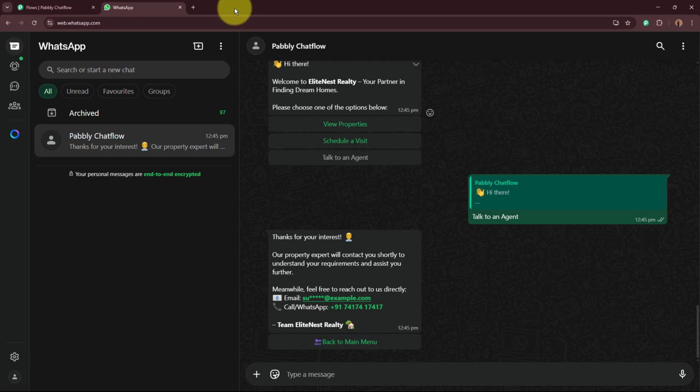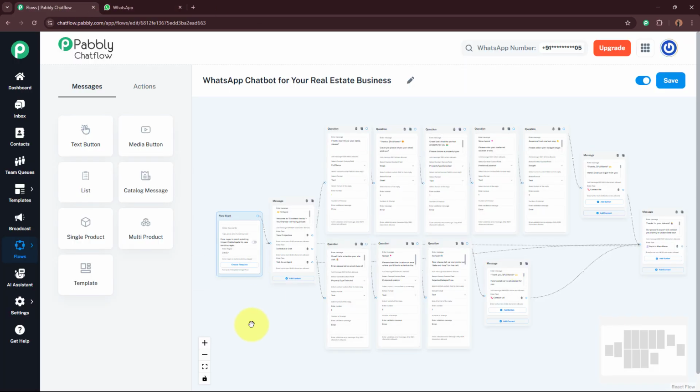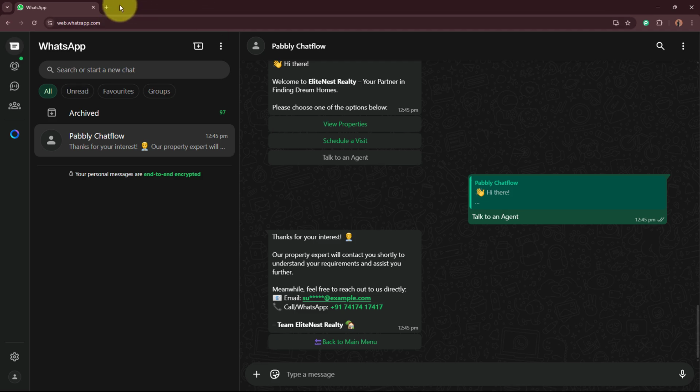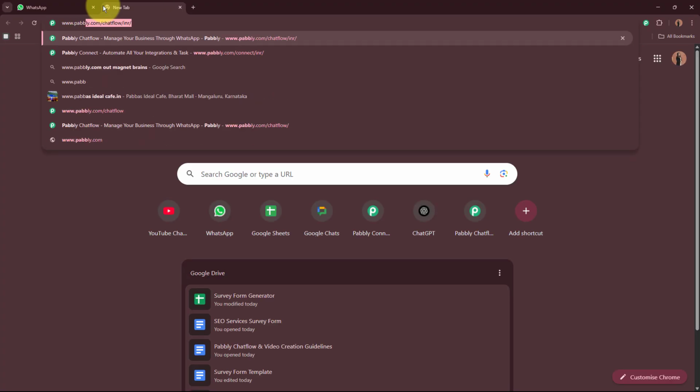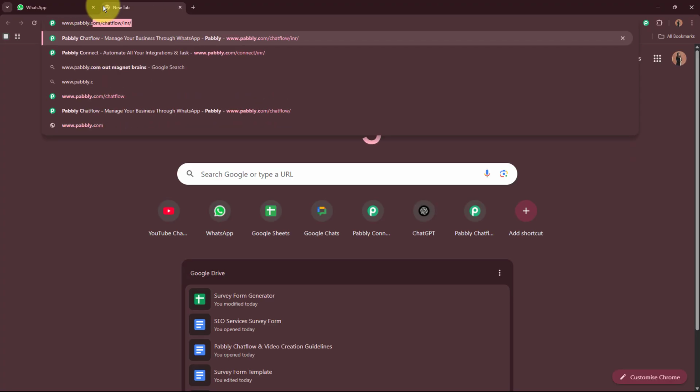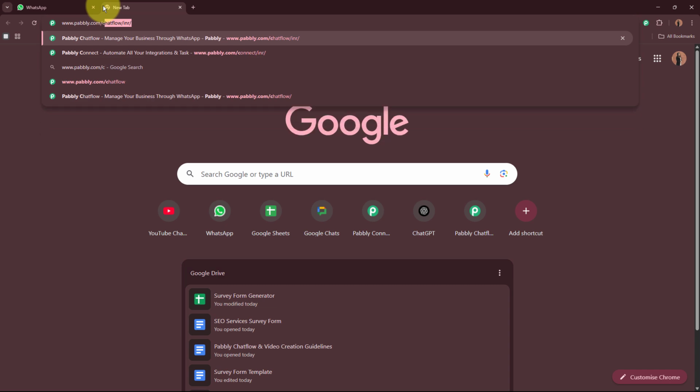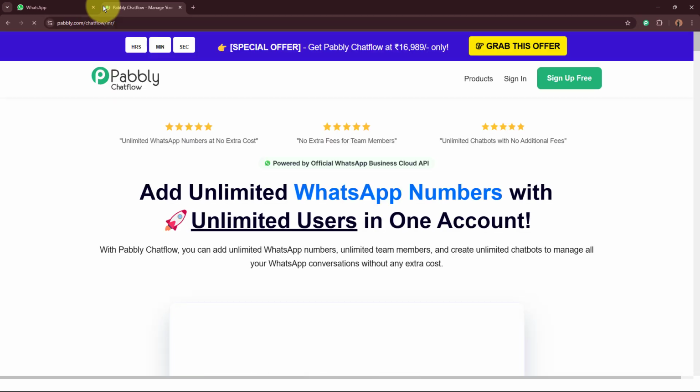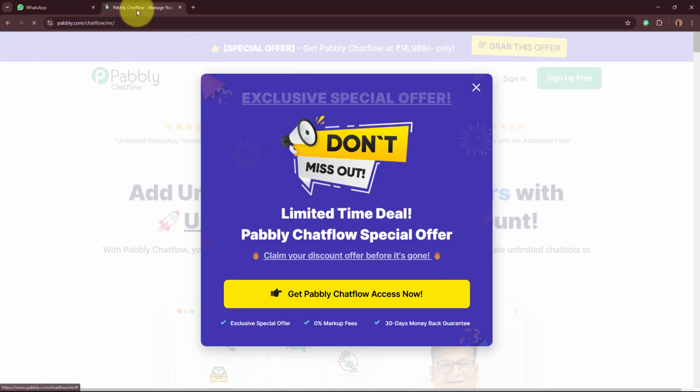Okay. So now I'm going to dive into the step-by-step of building this bot from scratch using Pabbly Chatflow, just by a simple drag and drop feature and no coding required at all. Okay. So firstly, for that, we need to browse the website of Pabbly Chatflow. For that, on a new tab, I'm going to browse the website of Pabbly Chatflow, that is www.pabbly.com/chatflow.